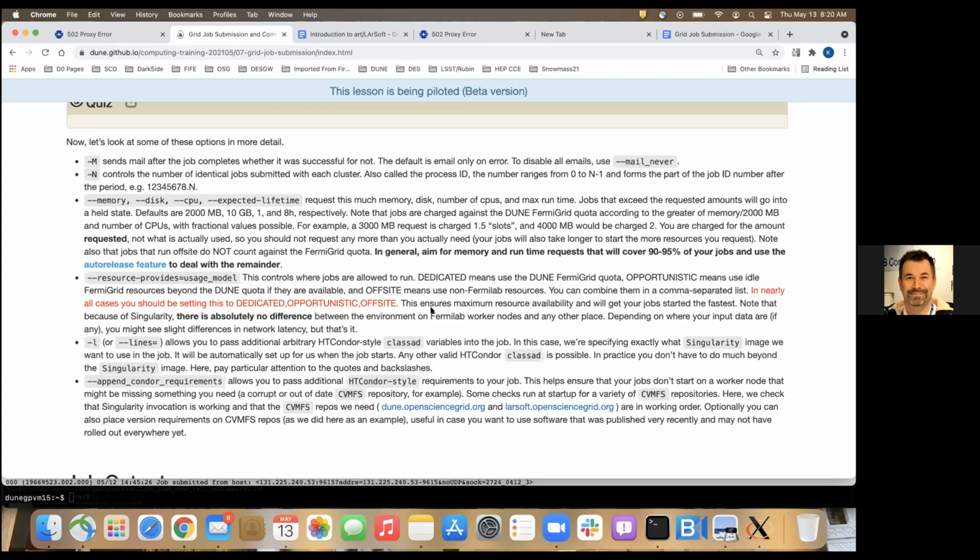At sites that support Singularity, which last time I checked was greater than 99% of all resources, it will by default set up a container which is built from the same Docker file as the memory container. So you get exactly the same environment. So there's no difference anymore between Fermi worker nodes or anywhere else.